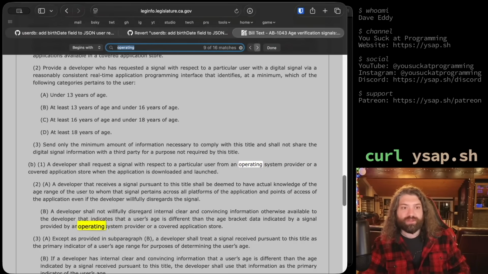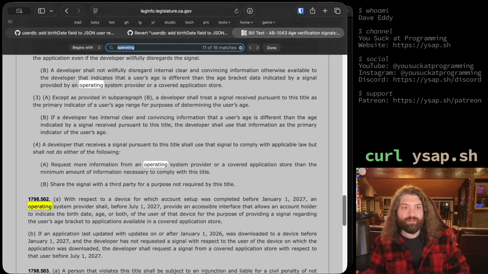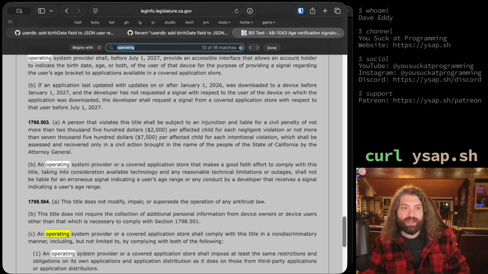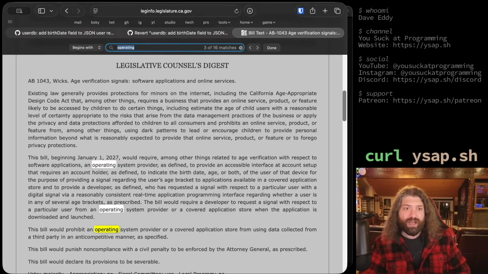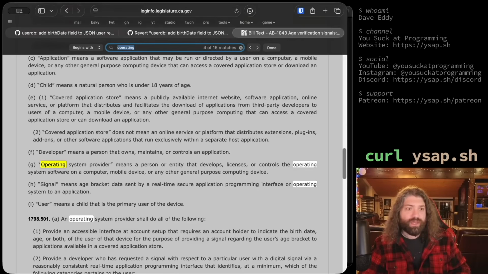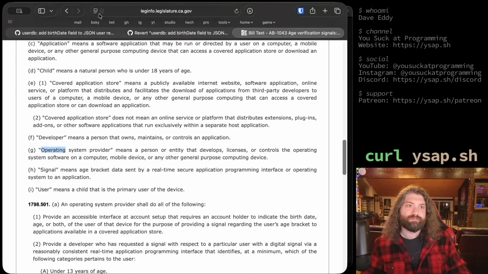It always seems to be the operating system provider. Then it mentions at one point an operating system, and then it also wants an application programming interface. I think that's what they call it, API, basically. I just don't remember the words they used exactly. Here's my issue with it. I hate this light mode.